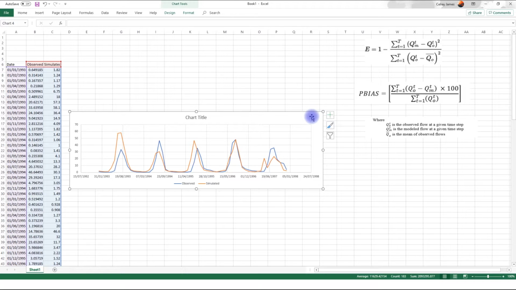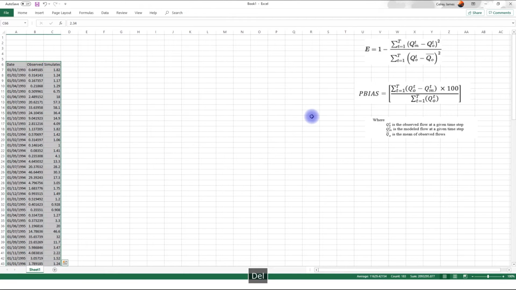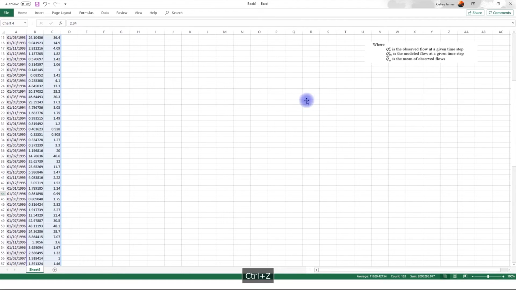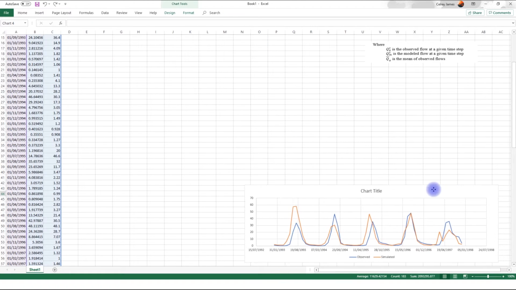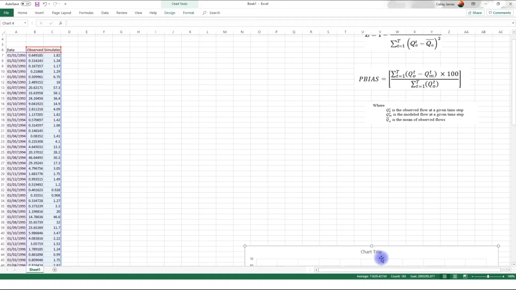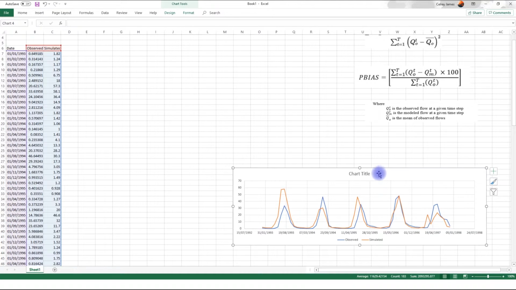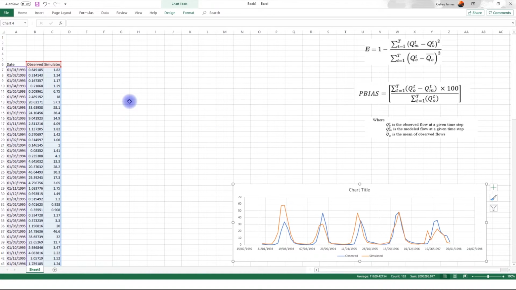Okay, let's calculate the Nash Sutcliffe efficiency and the PBIAS for this time series. I will delete that. Or if you want, you can keep it somewhere. I'll just keep it maybe somewhere there. So I have a graphical view and also a view of the statistics. All right. So you will see that you will need to have for this fraction a numerator and the denominator calculated separately. You divide them and subtract from one. And that's what we will do.